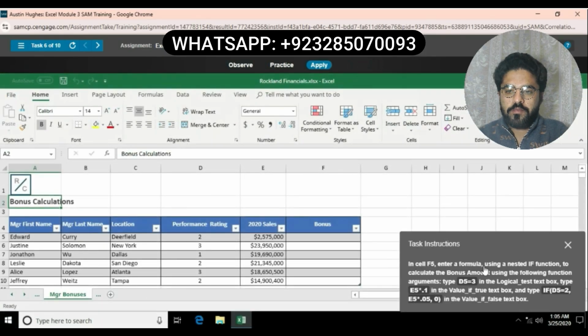In cell F5, enter a formula using a nested IF function to calculate the bonus amount using the following function arguments. Type D5 equal to 3 in the logical test box. Type E5 multiplied by 0.1 in the value if true text box, and type IF D5 equal to 2, then E5 multiplied with 0.05 in the value if false text box.